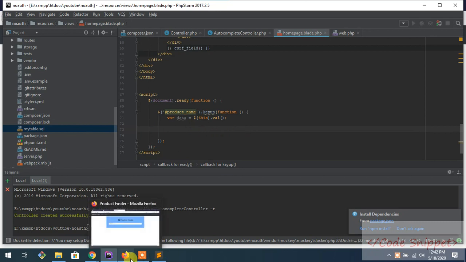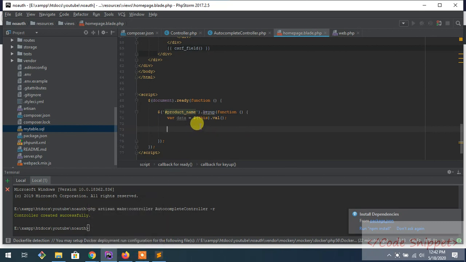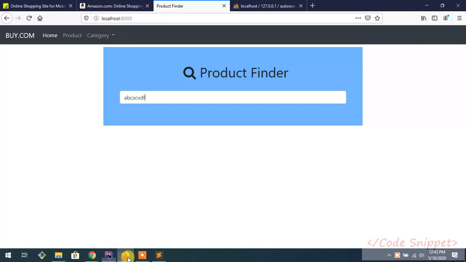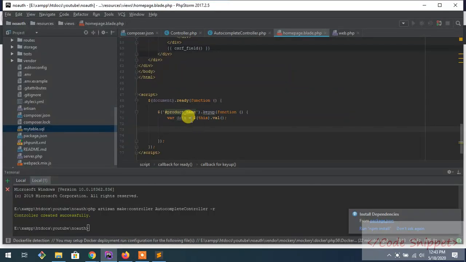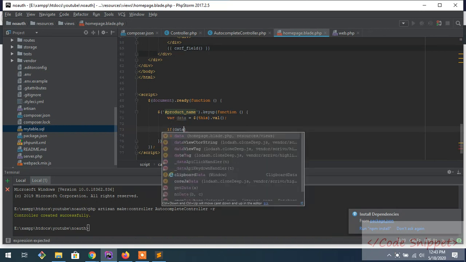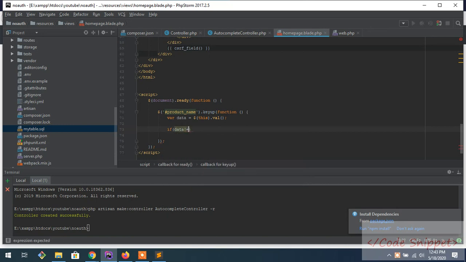So after that, let me create a small check, because we need to fire the Ajax request only when this field is not empty. So for that, let's add a small check. If data is not empty, then fire our code.